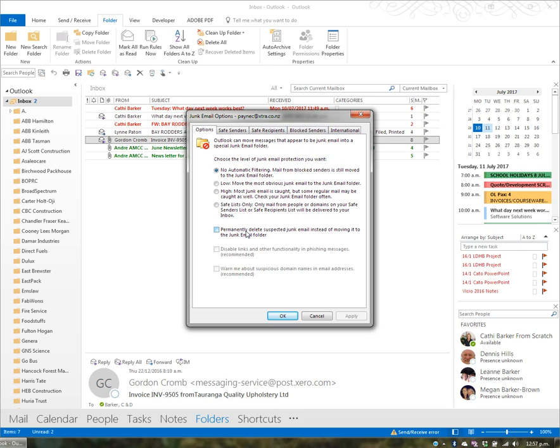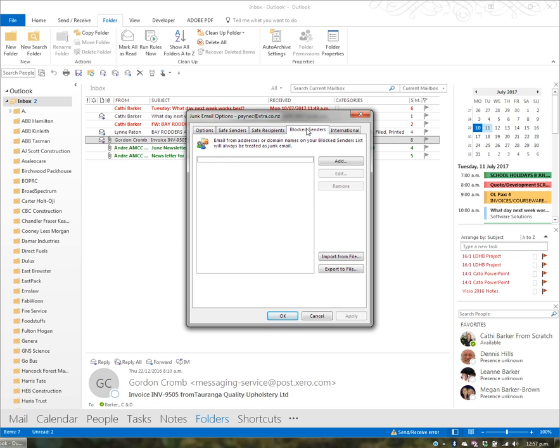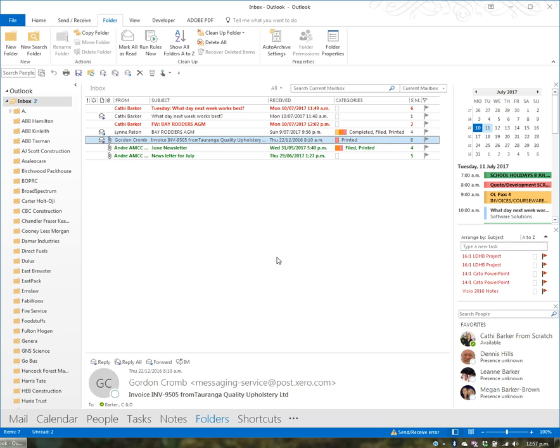So be very, very careful. You often hear of somebody saying, oh, it ended up in my junk email folder, that's why I didn't see it. You need to check your junk email folder often, and you need to decide what setting is best for you, and be very wary about permanently deleting. You need to check also any blocked senders and make sure you're happy with that. Junk email is managed by you.